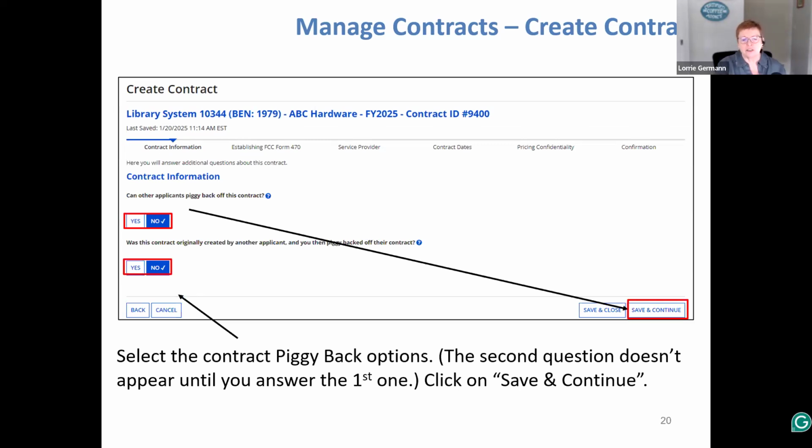Now, when we get to the screen, initially you're just going to see that first question. Can other applicants piggyback off this contract? Again, typically that is no. Once you answer that first question, the second question pops up. Was this contract originally created by another applicant, and then you're piggybacking off of that contract? Again, the answer is no. I don't know of any state contracts, shared contracts out there, especially for Category 2. All right, so we'll click on save and continue.